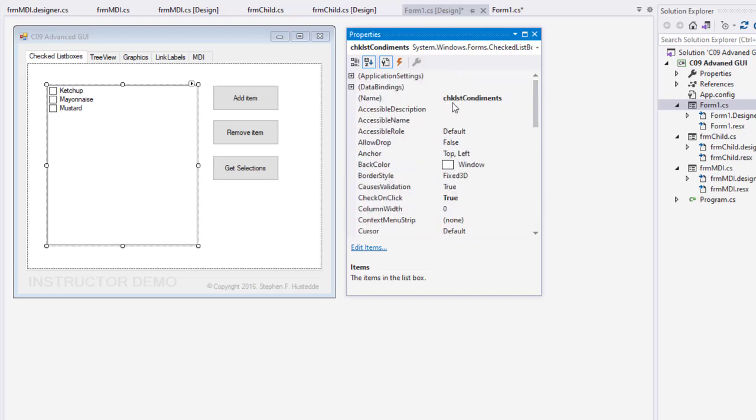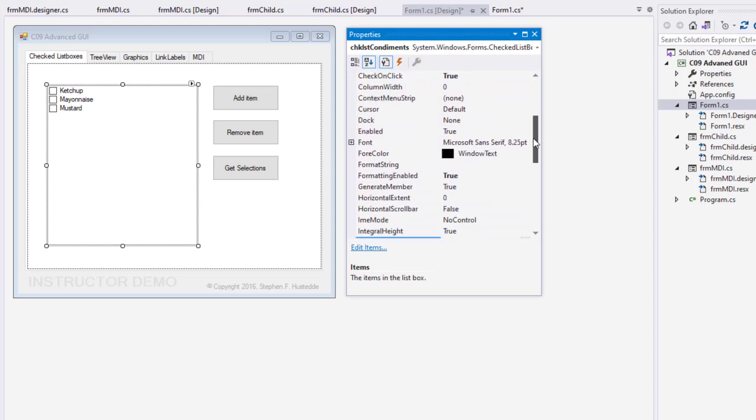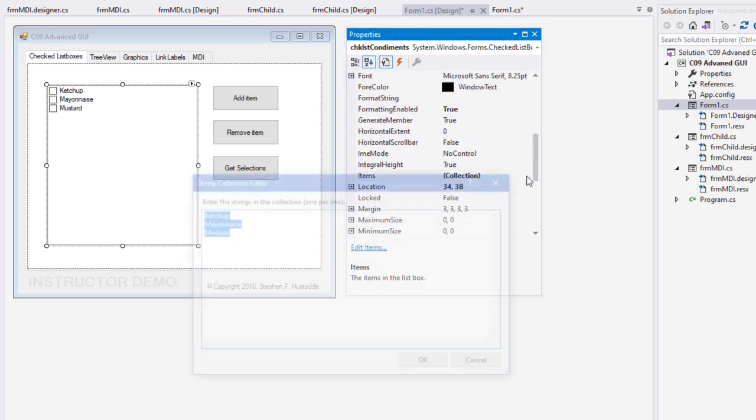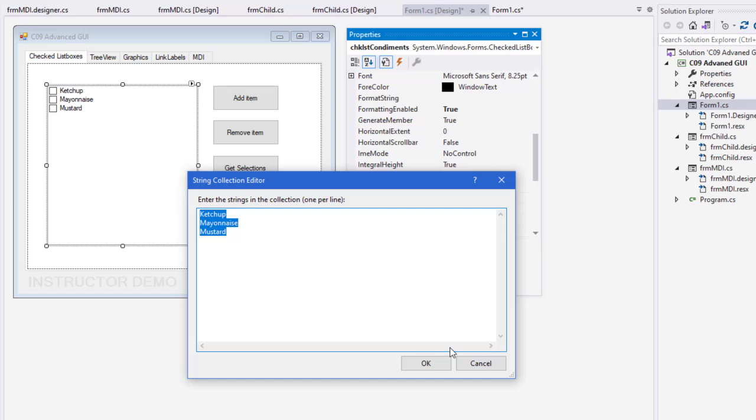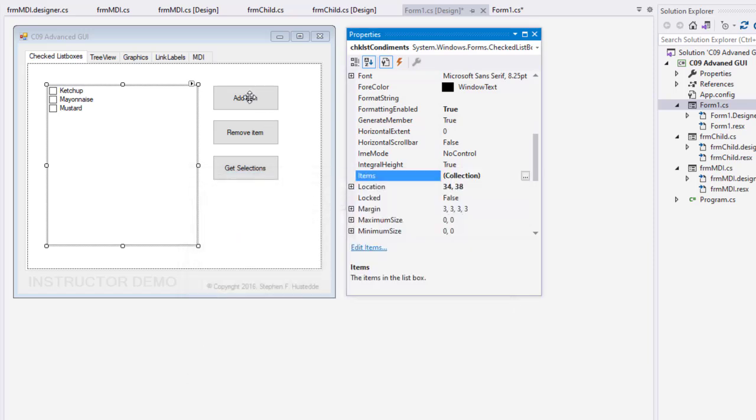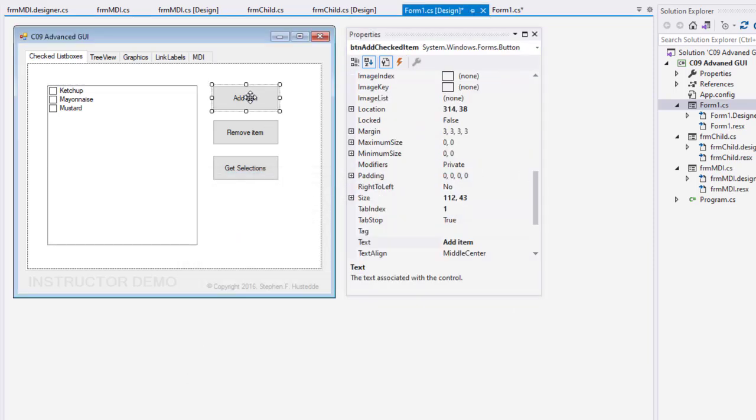I named it chkLstCondiments, and I added a couple items in the collection here for ketchup, mayonnaise, and mustard to start with. We have a button named btnAddCheckedItem, btnRemoveCheckedItem, and btnGetCheckedItems. Let's just take a look at the code for these buttons.